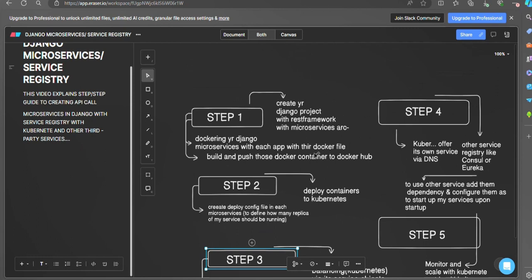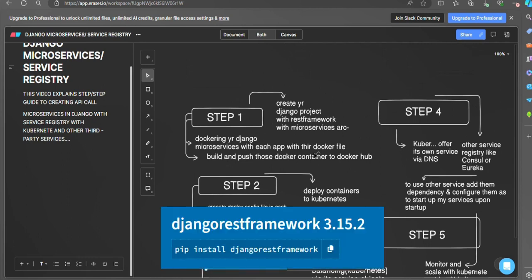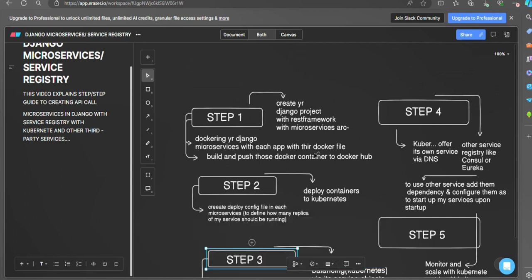You have to install the packages. If you are into Django, pip install djangorestframework, and you can have your Django REST framework set up and running inside your virtual environment. So that's just about setting up Django REST framework, but you need to have your microservices set up.